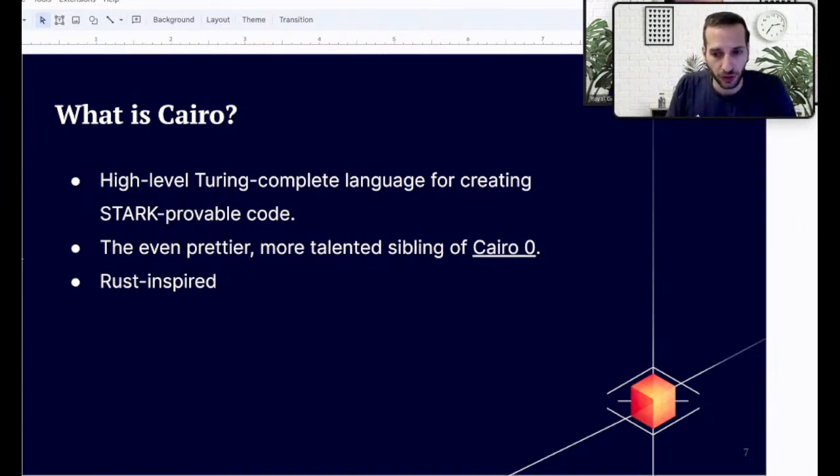If you know Cairo 0, this is the predecessor of Cairo. Cairo is the successor and the improvement of Cairo 0. If you don't, that's completely fine. I will describe Cairo anyway. And this is Rust inspired, as I said, so the syntax might look very similar to whoever knows Rust. There are differences, but I will talk about them too.